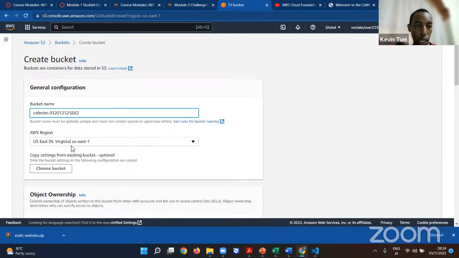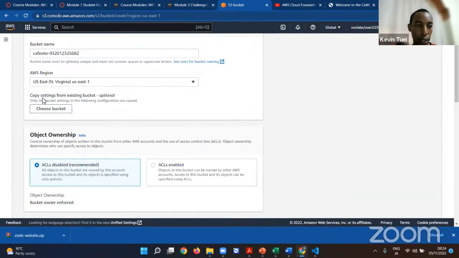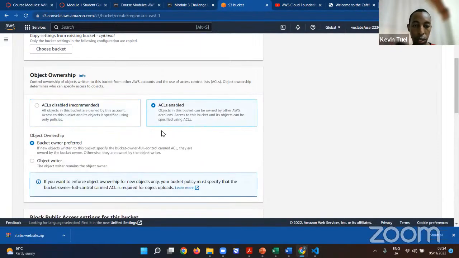And then I've been told I need to put it in US East 1 region, which is fine. It is the default one. Don't go to any other region there. Then I'll not copy settings. I'll enable ACLs. ACLs really help us in making objects in the bucket public.